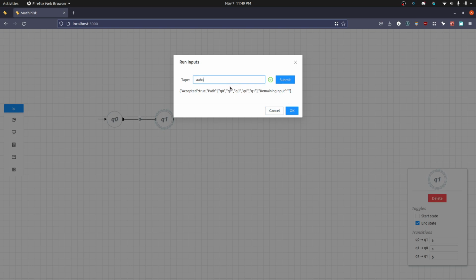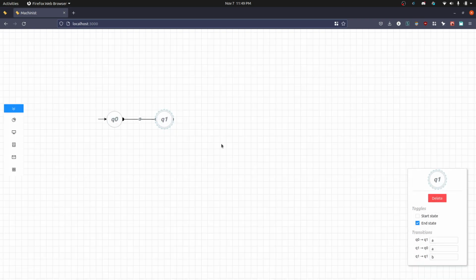If we try to put another A in this string, our input will be rejected. The backend has simulated that input, and it knows that we didn't end on an ending state, although we did consume the entire input. That's all that we have to show for the UI for release 1.